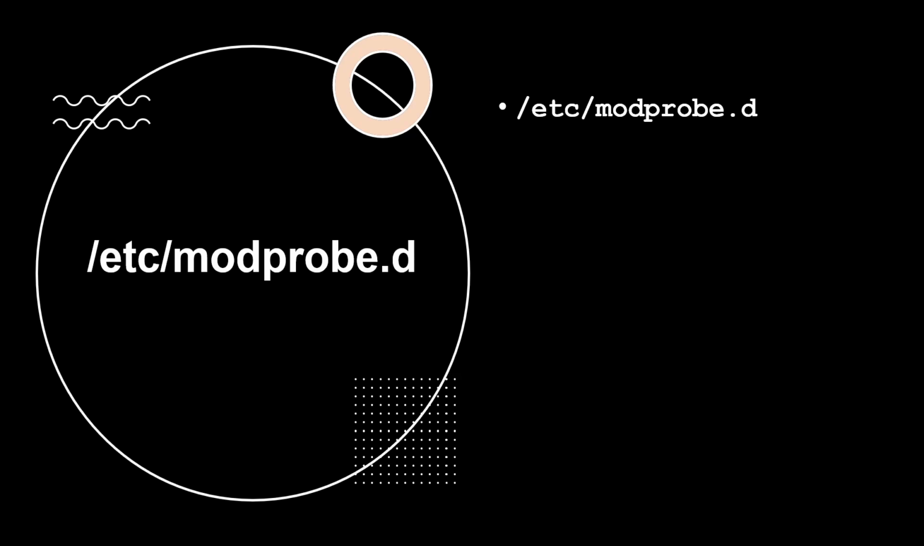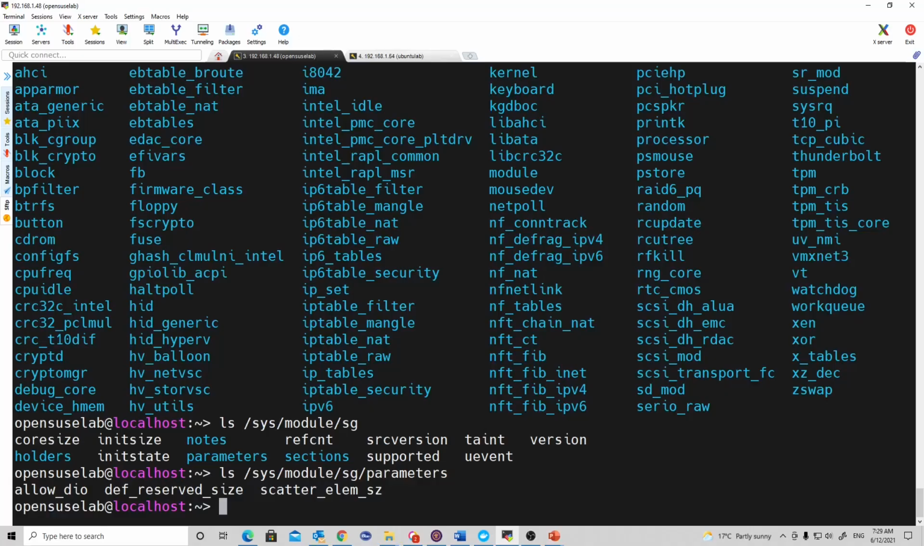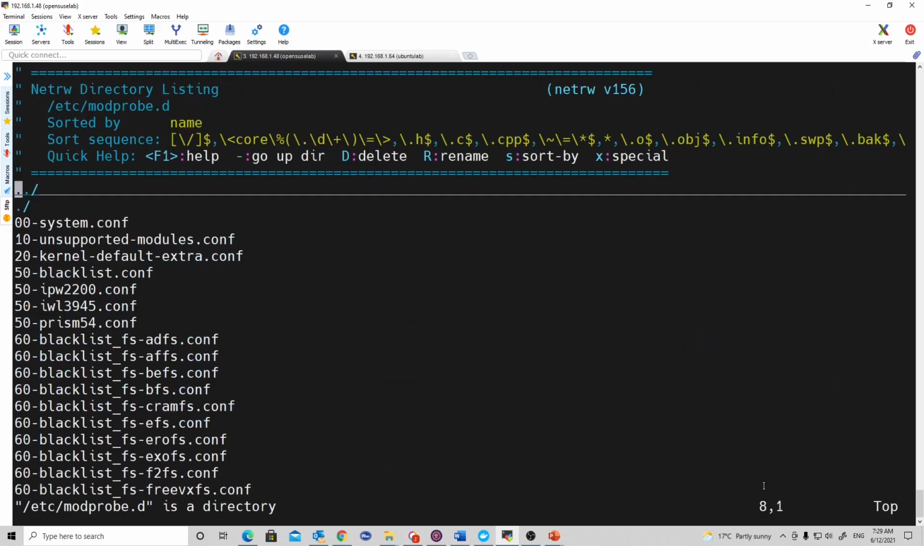The format of the files in /etc/modprobe.d is simple: one command per line, with blank lines and lines starting with the hash symbol ignored, useful for adding comments. A backslash at the end of a line causes it to continue on the next line, which makes the file a bit neater. Let's take a look at it. This is my modprobe.d file.